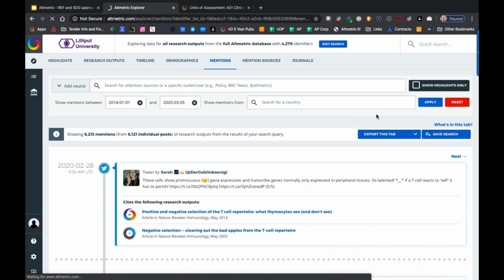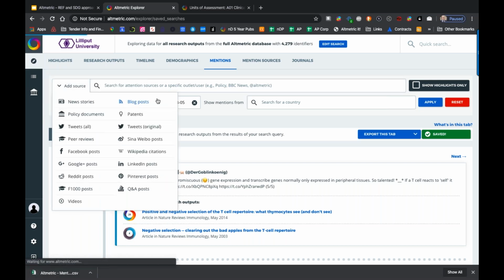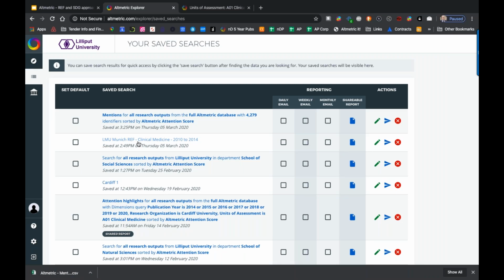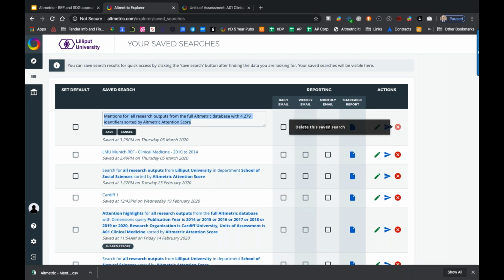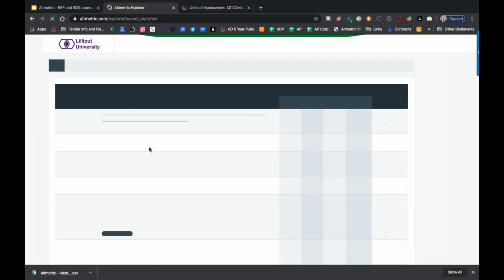And if I wanted to come back and work on it later, I could save this as a search. If I hit that button, it'll save it over there. I have actually already done that. While this downloads, I'll go and show you actually. So I have saved it already as, there it is, LMU Munich Ref Clinical Medicine 2010 to 2014. There is the one I actually just clicked. It has given it a sort of a default name. I can rename it and so forth. I'm actually going to delete that because it's confusing, because it's exactly the same as the one I just did.